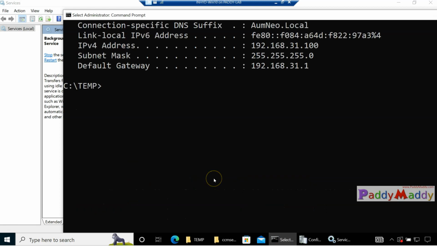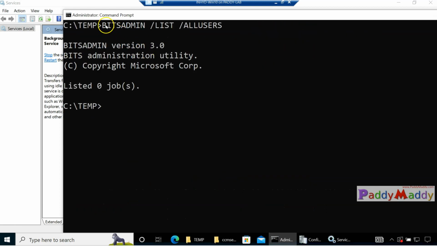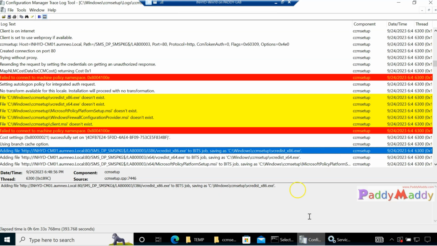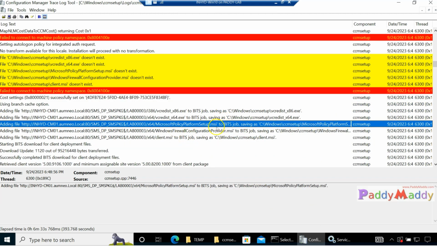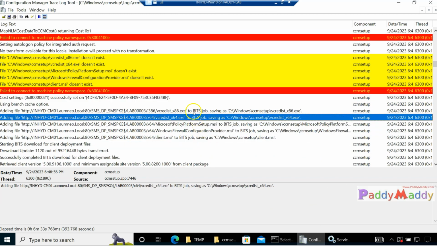Just in case you don't know how to check the jobs, you could always run bitsadmin /list /allusers, so that any jobs that are started would be listed. In fact, for us there are no jobs because the installation is completed by this time. I'm just trying to explain the in-depth content of what is happening. That's why it has taken some time. It is just added to the BITS job, so slowly it will download.